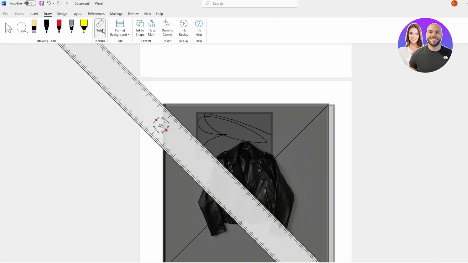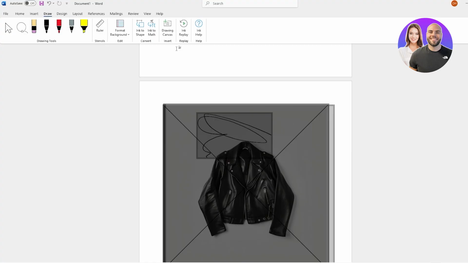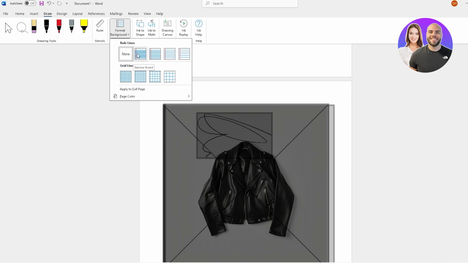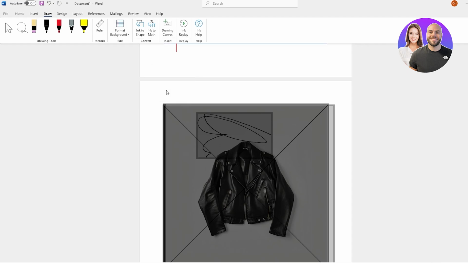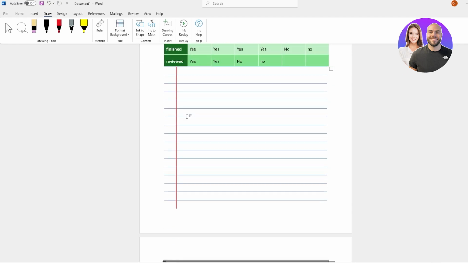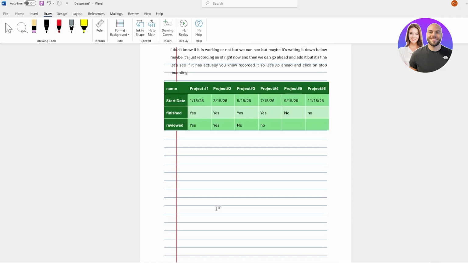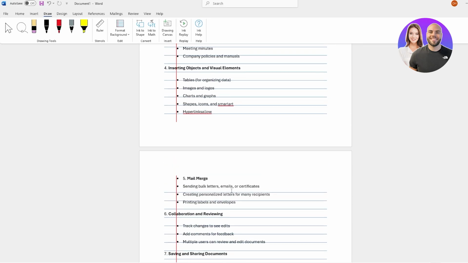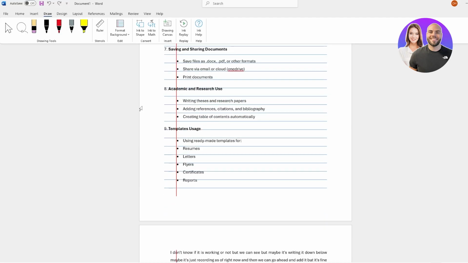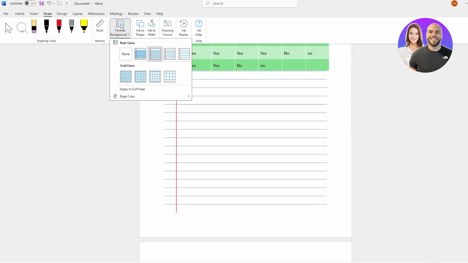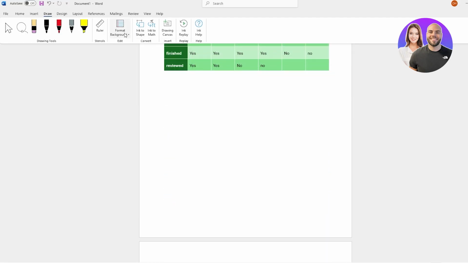And we have stencils as well. If you click on it, hold it over here, you can add stuff to it. You can also use the format background option. You can get rows, college rule like here. So now we have it on the entire page. Should have done it over here at the bottom, but yeah, it'll add that to the entire document like so, which is pretty cool, but I don't want that. So I'll just click on none. It'll remove it. And there you go.